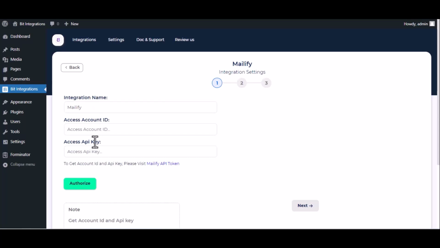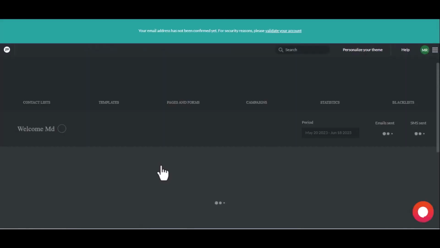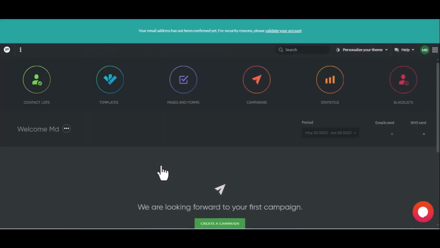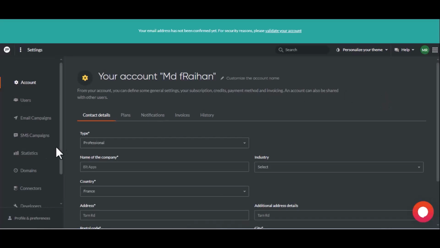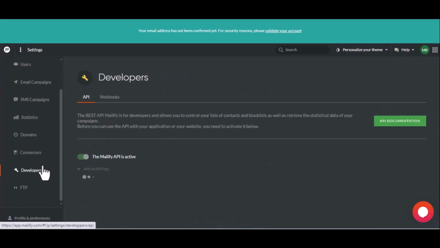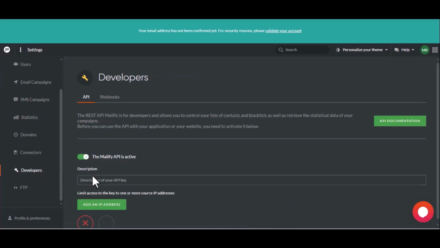Now for account ID and API key, please visit Mailify API token. Click on your profile from top right corner. Click on Settings. Then click Developers. Then click Add an API key. Here, give a meaningful name as you want.